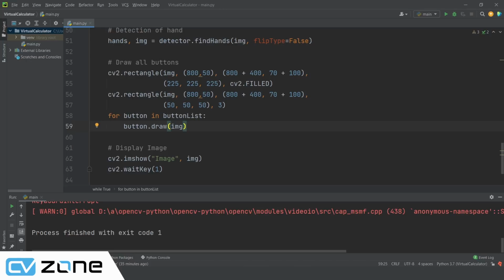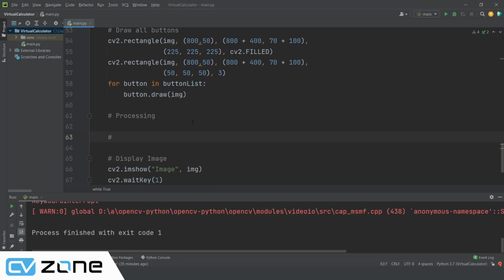But this drawing should be after the processing. So here we will do the processing, and then after the processing we should draw or display the result. Or display the equation slash result. Both of them are the same thing. I will show you later why, but just go on with it right now.